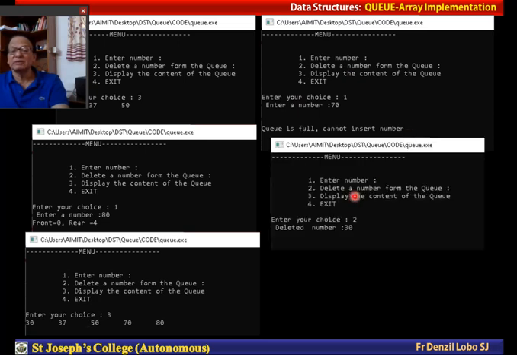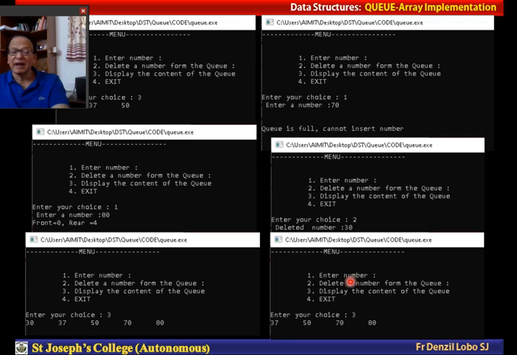So then what I do is I want to delete a number. So I am deleting here. The deleted number is 30, and I display again with 3 and immediately it prints 37, 50, 70, 80. The first number here, 30, has been deleted. So this is how your menu driven program has to work.